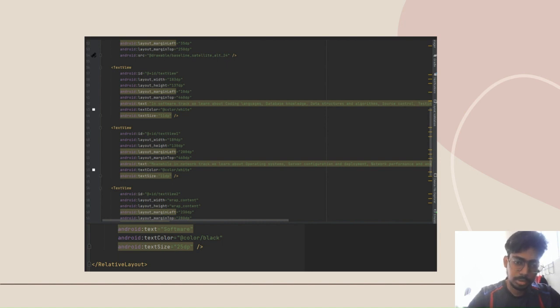The third text view has layout width 189 dp. The layout height is 130 dp. For the margin left, we put 200 dp. For the margin top, we put 460 dp. The color of the text is white. Then for the fourth text, we put layout width wrap content. The layout height also wrap content. Then the layout margin left is 230 dp. The margin top is 280 dp. And the text is software. The color of the text is black.